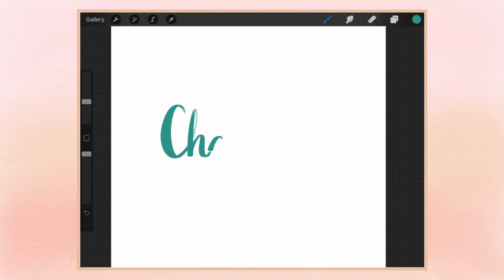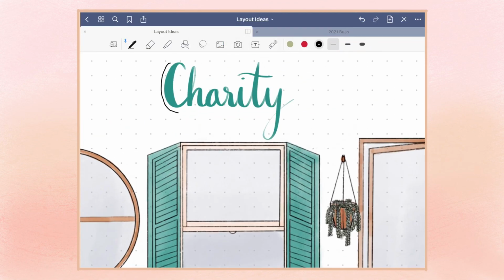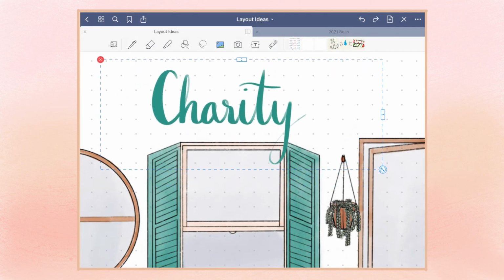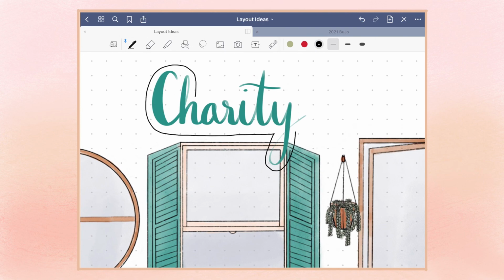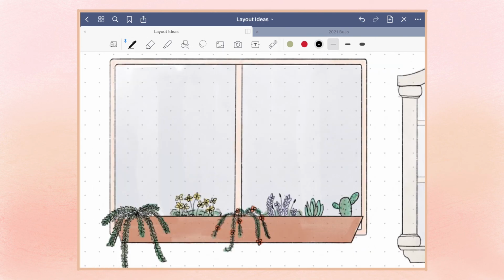I did my charity writing in Procreate. I didn't forget to record this time, and I pasted in Goodnotes, drew an outline to make it look like a sticker, and super cute and simple header idea, by the way. And here's how I'd be filling in the information. Super pretty background, but super simple to use.